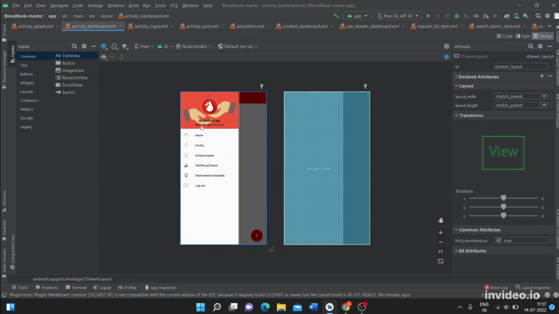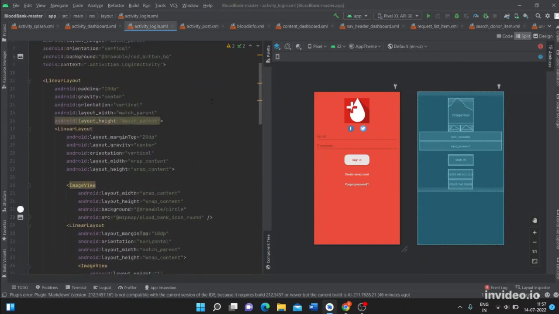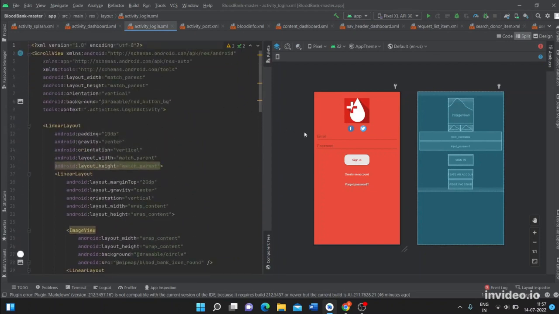Next, we have the activity page where there are several sections like home, profile, achievements, find blood donor, or we can find the nearest location for a blood donor. On the next page, we have the activity login page where the user can enter their email and password and sign into the application. Or if the user hasn't created an account before, they can create an account by pressing on the create an account button, and they can create a new email ID and password and log into the application.